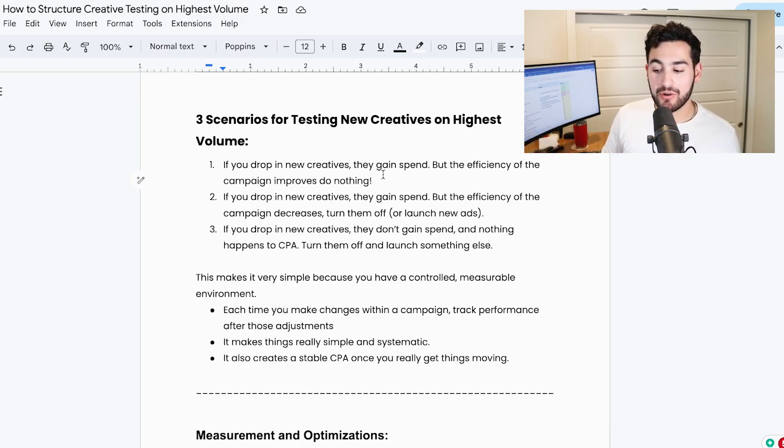Once you drop the new ad creative in, does it gain spend? Okay, if it does, does the efficiency of your campaign improve? Okay, awesome, do nothing. If you drop in that new ad creative and it gains spend, but the efficiency of your campaign decreases, then you can just turn it off.